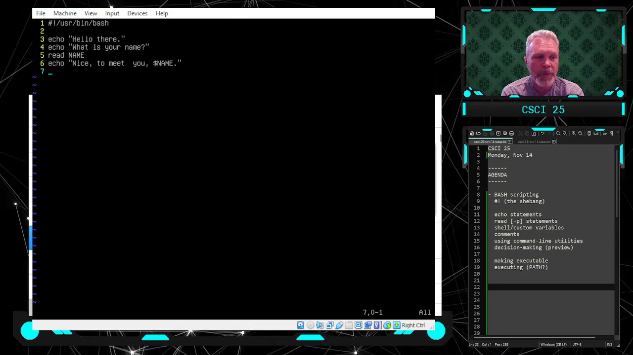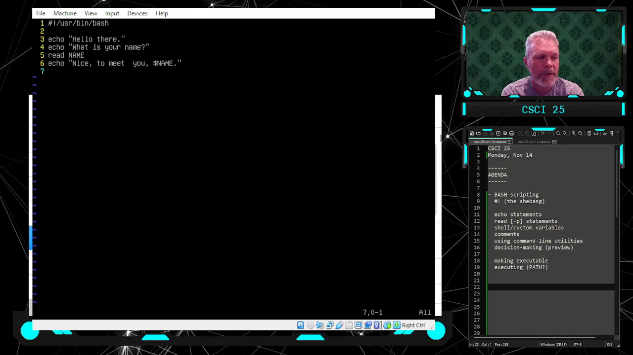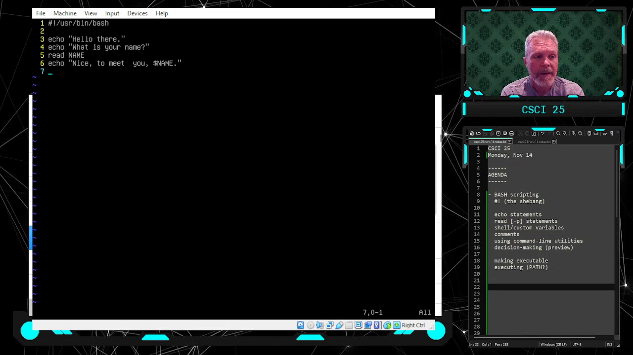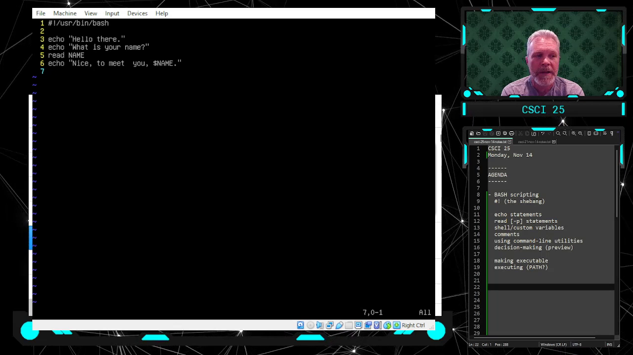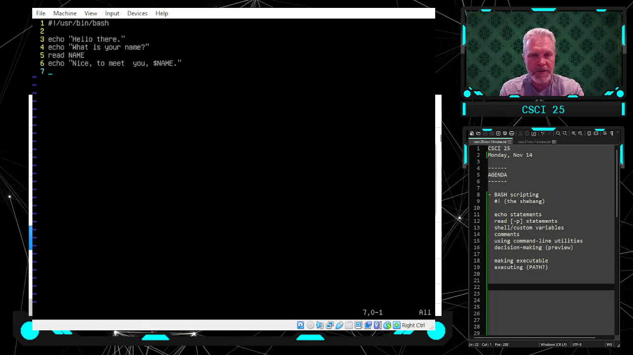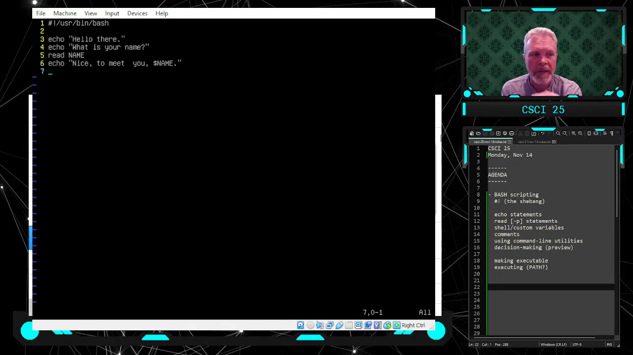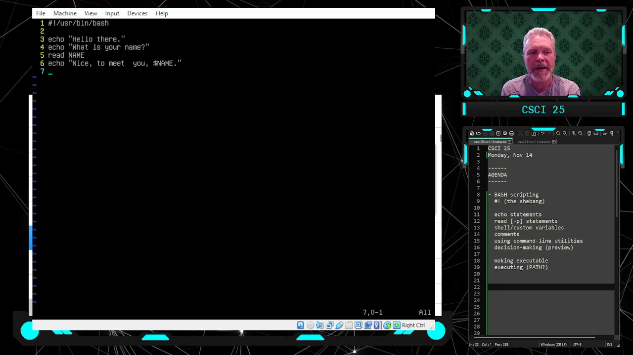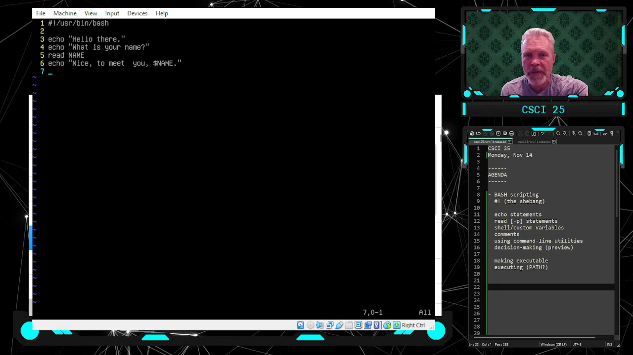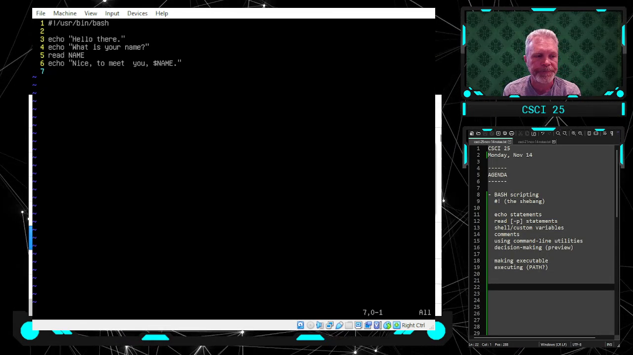So I have a print statement on line 3. Hello there, I'll print to the screen. A print statement on line 4. What is your name? And then a read statement. So the read statement on line 5 is going to cause the shell script to sit there and wait until the user types their name and presses enter. At which point the shell will print nice to meet you, comma, and then with the $ sign in front of name, the shell will print out whatever they typed in on that line 5 statement.